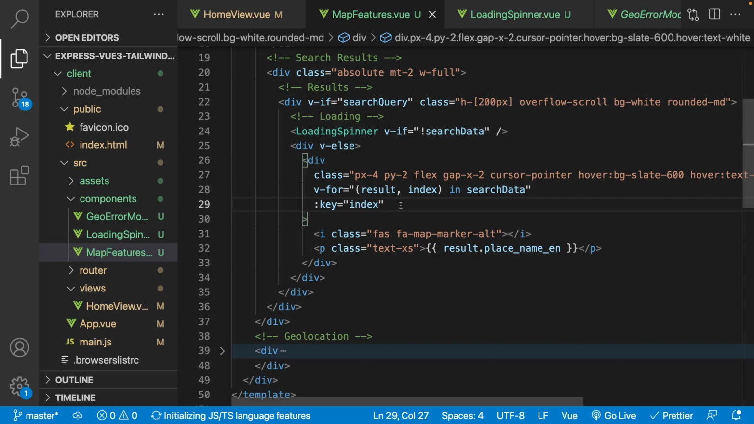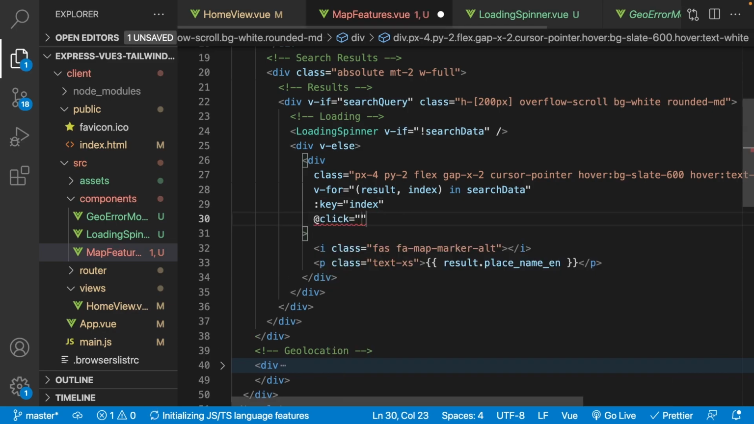So where we want to begin here is on the div with our result. We want to listen for a click here. So we'll say @click, and then we want to run a function we haven't created yet called select result. And we also want to pass along that specific result that we clicked on. So we'll say result here.